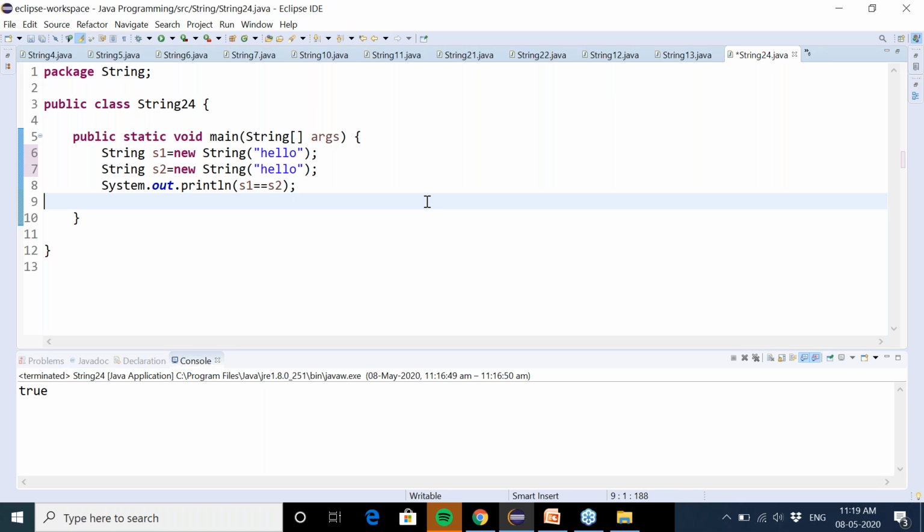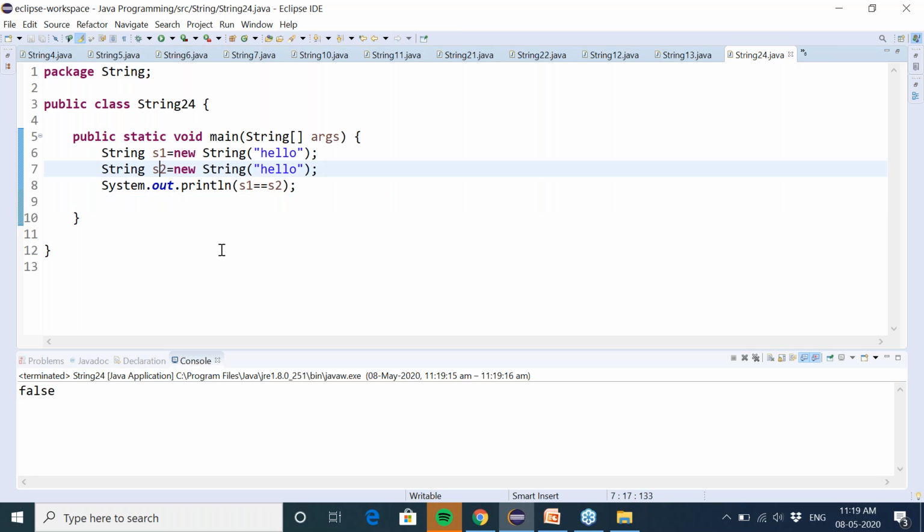And in this case, if you are comparing S1, S2, because S1 and S2 are referring to two different objects, two different references, then if you equate S1 is equal to S2, that means you are equating the references. So references are not same because they are referring to two different objects. So now we are getting the false result.